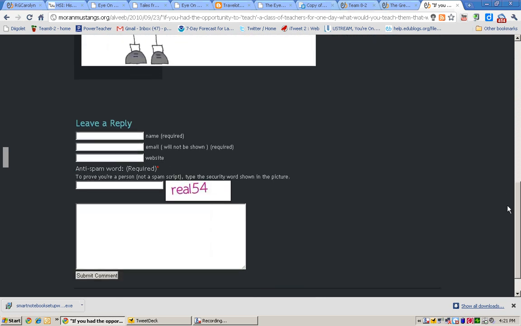Underneath the post, you'll see 5 boxes. The first one is for your name, and I realize that some people would like to stay anonymous, so you can just simply write mom. You can write whatever name you would like to. In my case, I always use my real name.